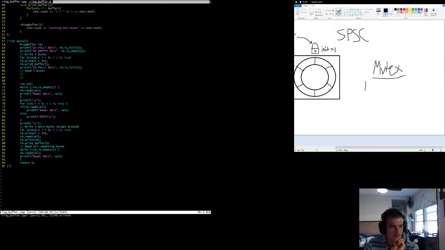So for our mutex, we have a lock, and we have an unlock. And this is it. This is the class. So when we have our spin lock, we'll lock it.